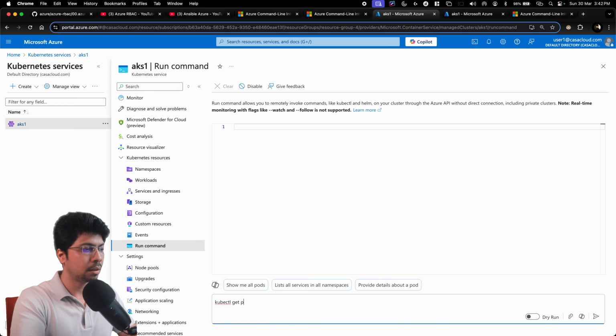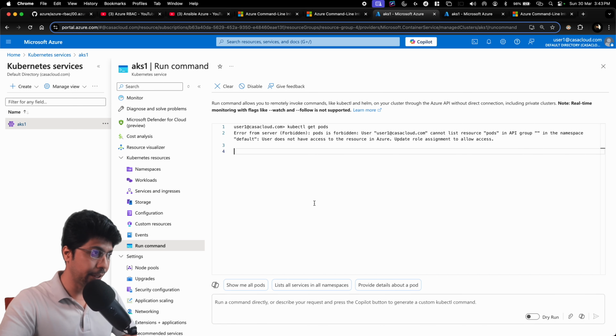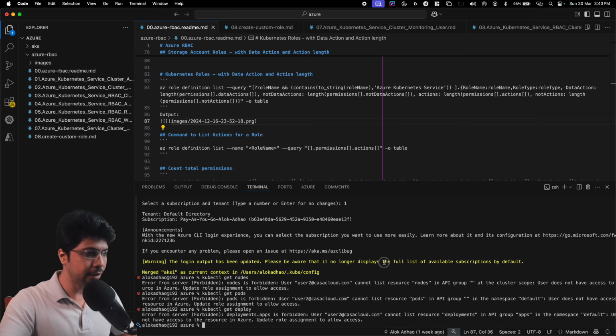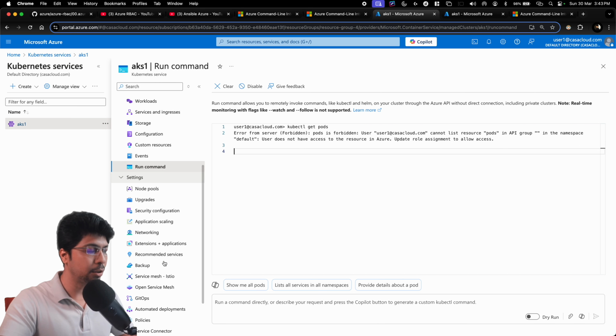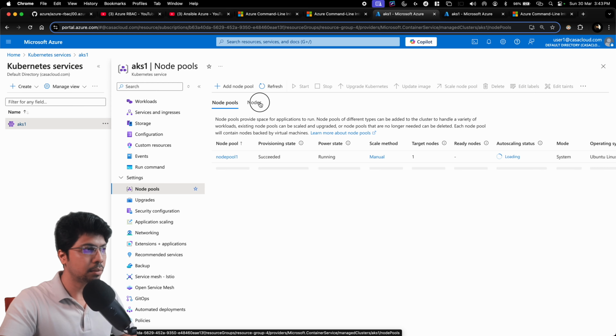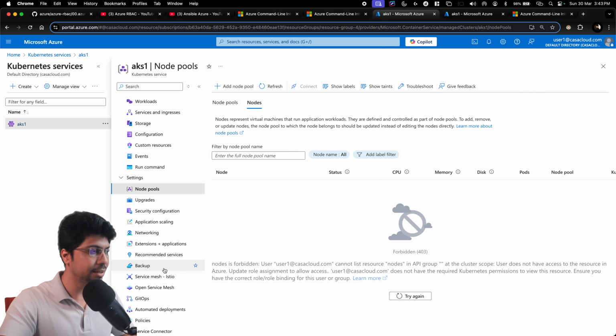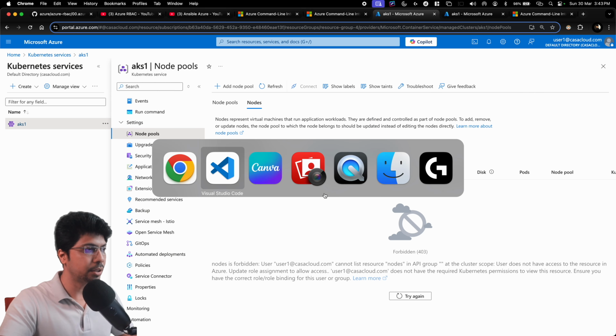kubectl get pods. As expected, whatever he can do in the terminal here, he should get the same behavior in the run command as well. So he can do only things that are allowed to him. Same with node pools, he can see nodes, he cannot see the rest. So this is user 2.